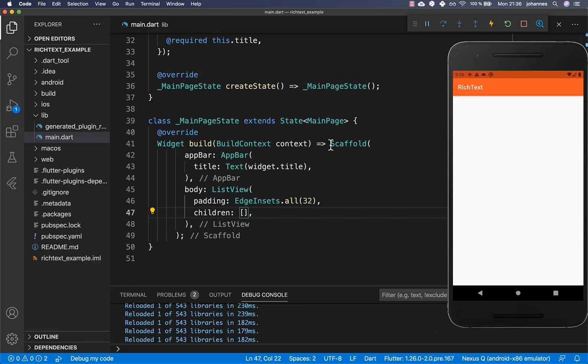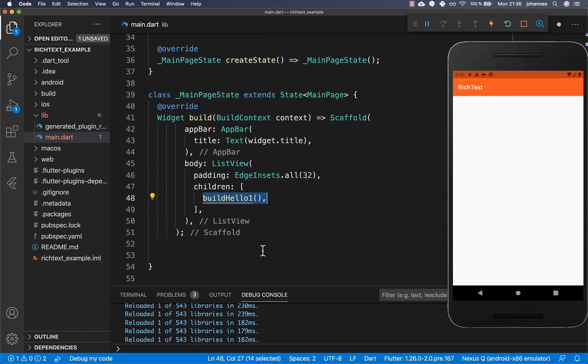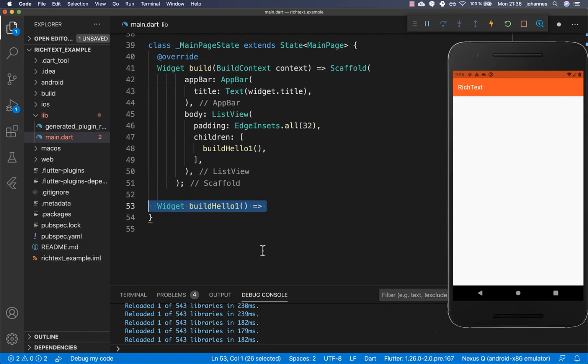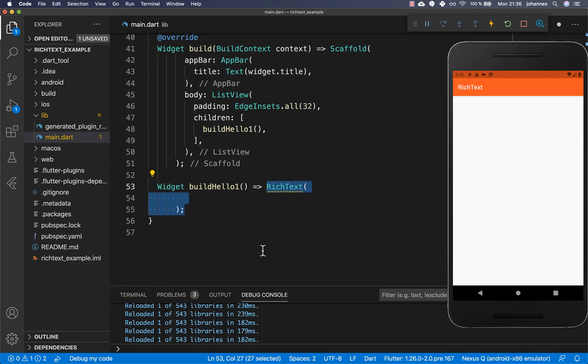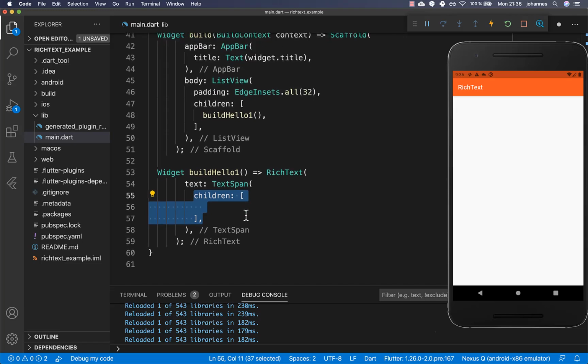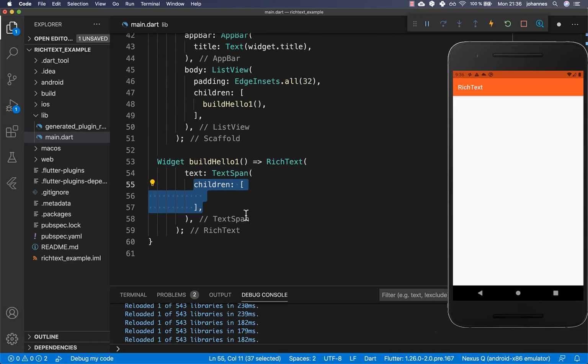Let's get started here within our build method, and here inside we create a method which is called buildHello, and here we want to create our first Hello World example. And therefore you simply call here this rich text widget, and here inside you then set the text property where we set a TextSpan inside. And then you have here this children property where you can set different text spans inside.